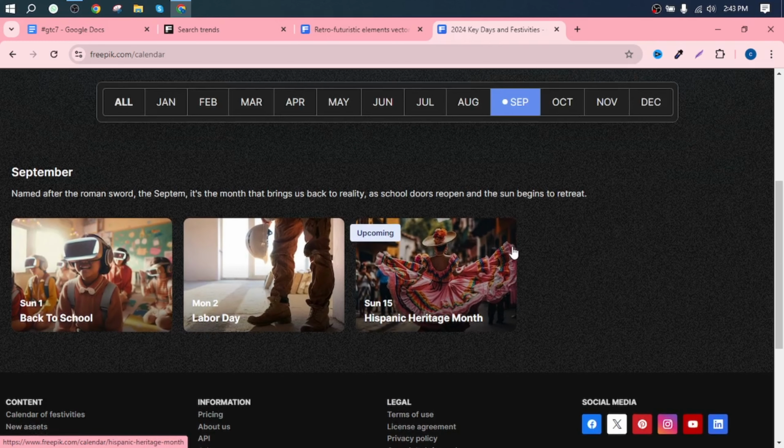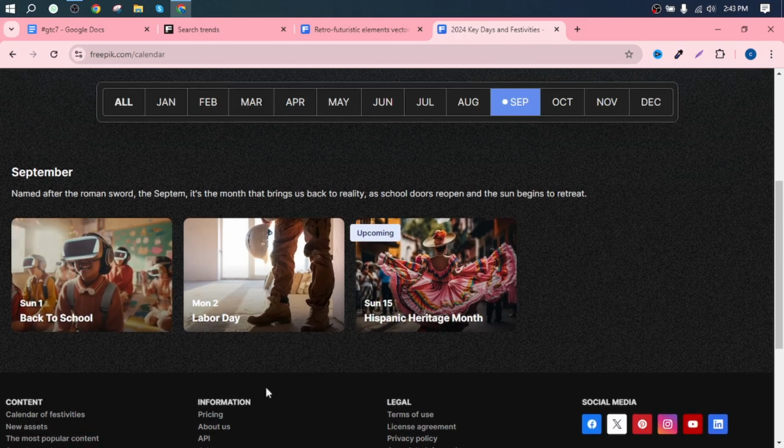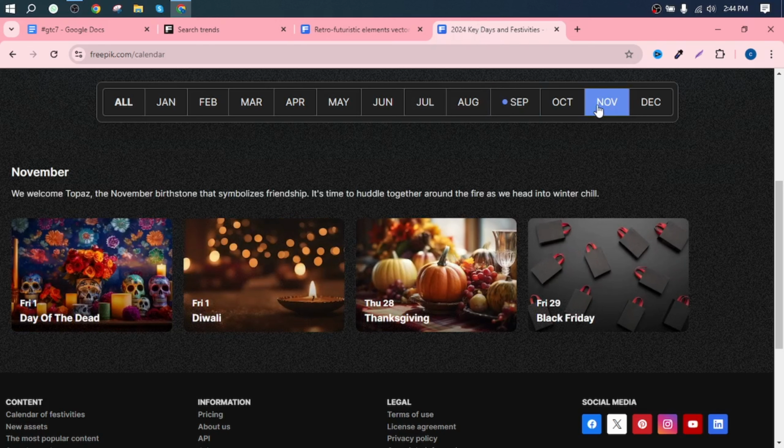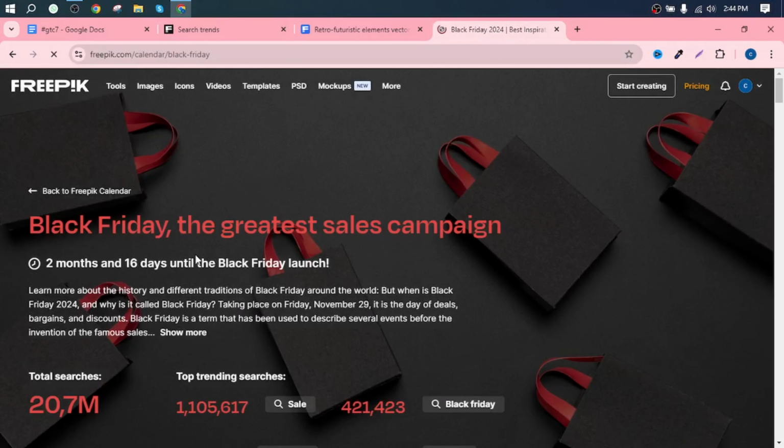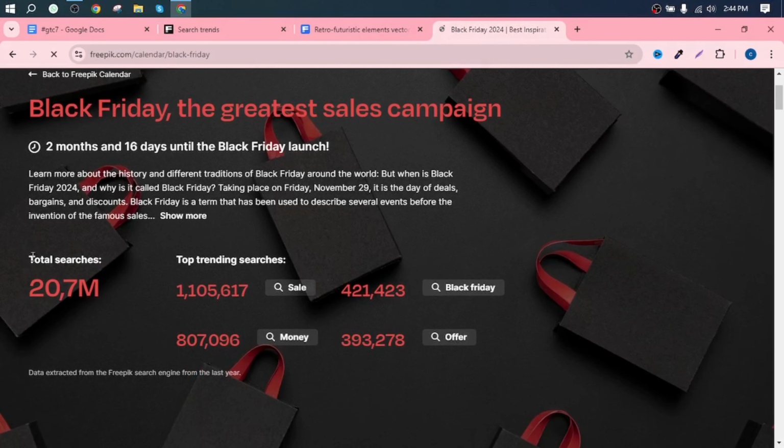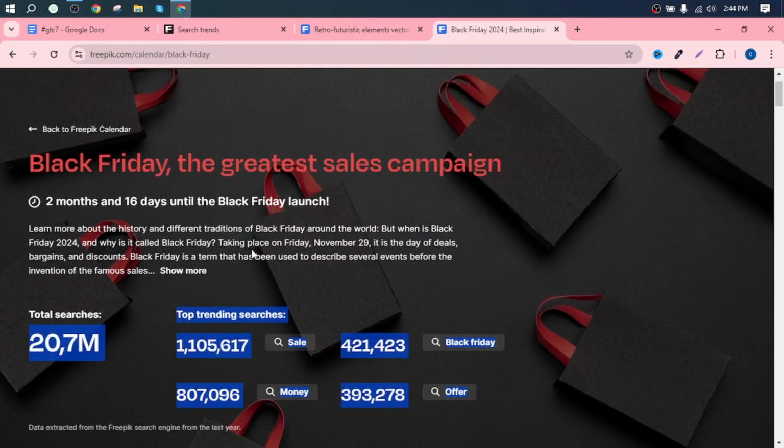And you know what? You could do some advanced homework even before the event shows up. For example, in November, we have Day of the Dead, Diwali, and Black Friday. If you click on the event, you can see how many people are searching for it. For instance, for Black Friday, 20.7M people search for it. Now that you're clear on trend research, let's create some content for our side hustle.